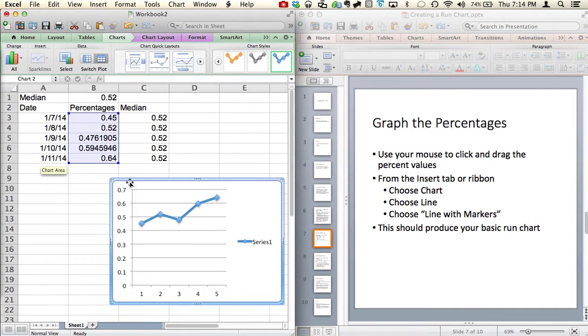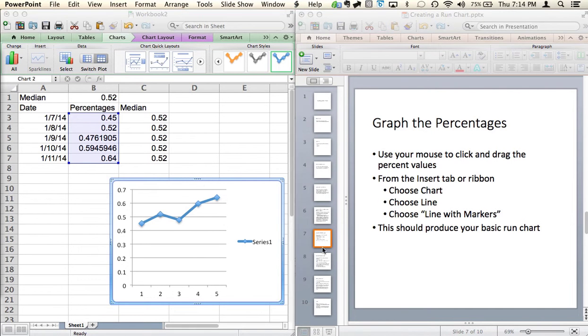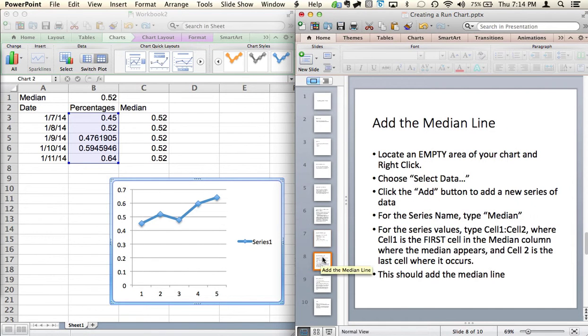We still want to add a little bit more information to this, but that's basically the simplest run chart you can create. However, we want to add a little more information to this. For example, it's always very useful to have the median line also there. So what we're going to do is add some data to this chart.